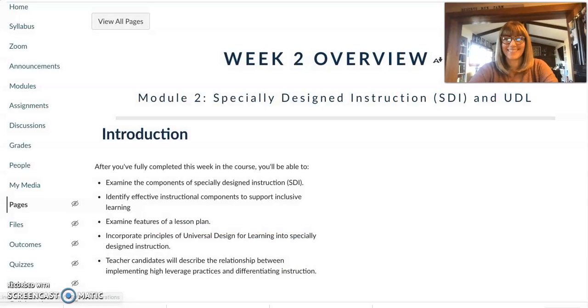As promised, here is an overview of what to expect for this week. An overarching theme for the term is Universal Design for Learning. We're going to do a deep dive into UDL this week. We're also going to jump into our first of the 4 evidence-based practices in inclusive special ed, starting with specially designed instruction. So after this week, you will be able to identify and examine the components of SDI. We're going to focus on instructional components in inclusive settings, specifically looking at lesson plans and how to incorporate the principles of universal design for learning in those lesson plans.